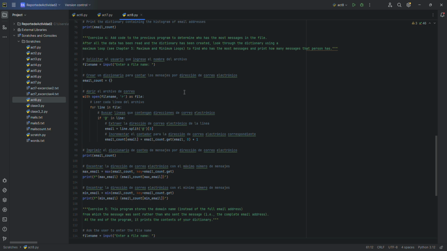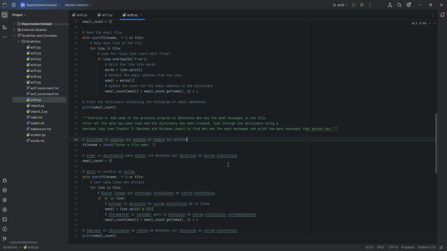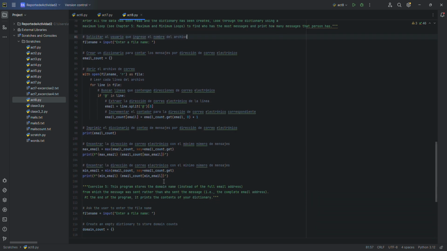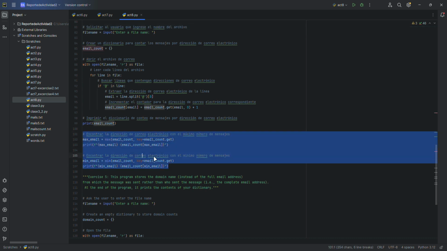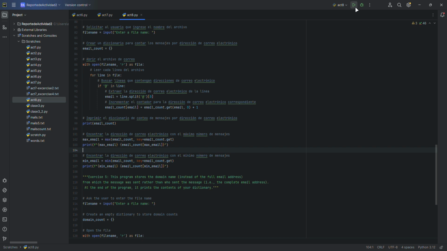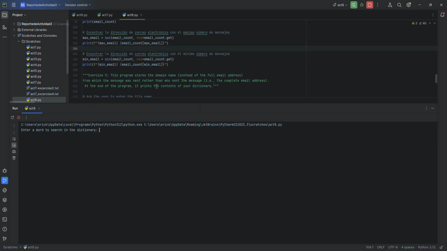It says add code to the previous program to determine who has the most messages in the file. After all the data has been read and the dictionary has been created, look through the dictionary using a maximum loop. See chapter 5, maximum and minimum loops. This is from a book. Well, to find who has the most messages and print how many messages that person has. So we just add a little bit of code right here. It's not that hard, so I'm just going to run the program so you can see what's happening there.